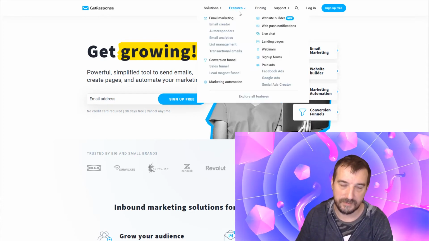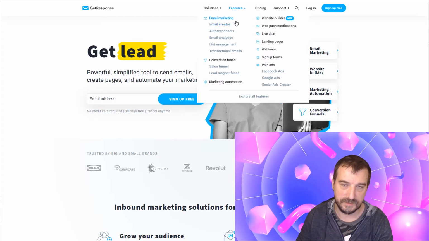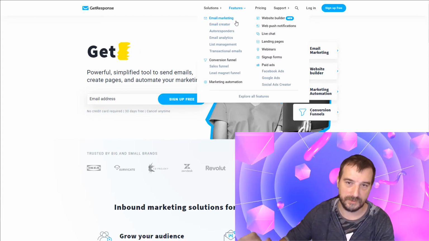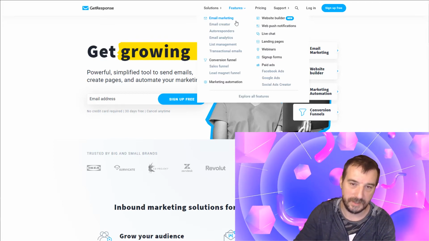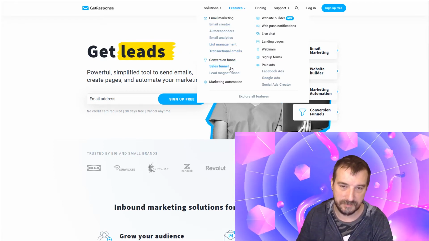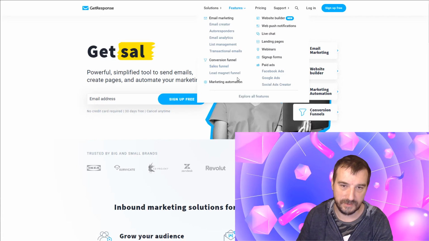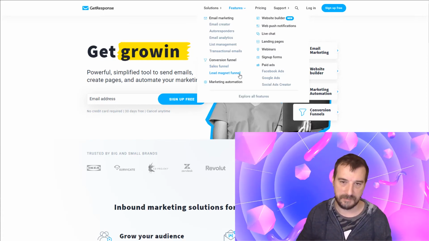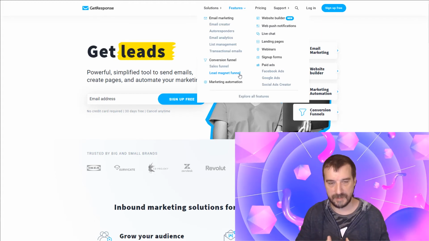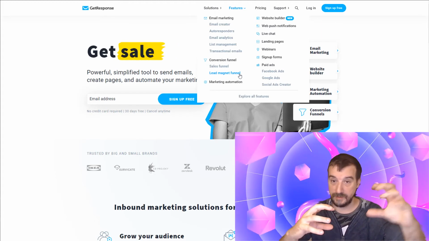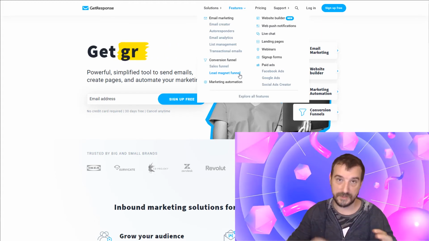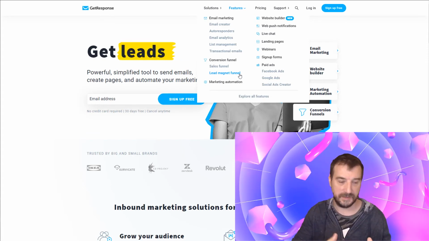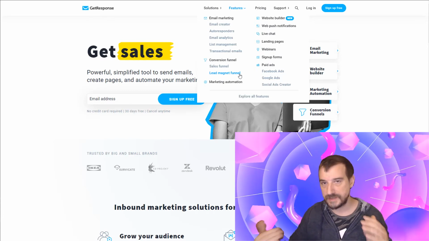For example, when you go on features and you see... So email marketing is when you have an email list and you send newsletters to the customers you collect on a landing page. You have something called a sales funnel or lead magnet funnel. This is more or less the same thing, but a sales funnel is where you have first click, second click, third level, fourth level, fifth level, and so on, where you make some upsell, downsell, selling in several steps.